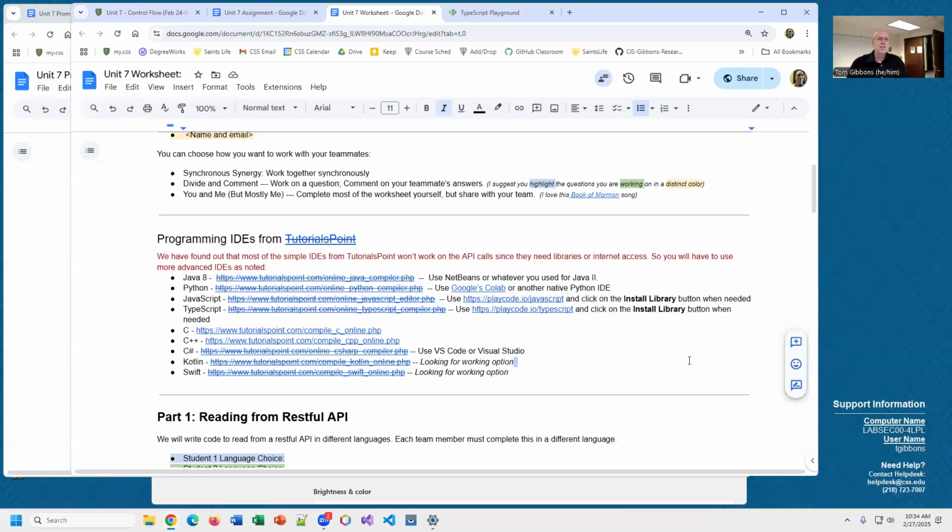Getting the calls to the RESTful API working, I updated the stuff. I did find these PlayCode versions of JavaScript and TypeScript work. You can install the libraries for those. I don't know if anyone is doing TypeScript or JavaScript. I couldn't find a good place to run Kotlin or Swift. So is anyone doing any languages besides Java, Python, JavaScript, TypeScript, C Sharp?